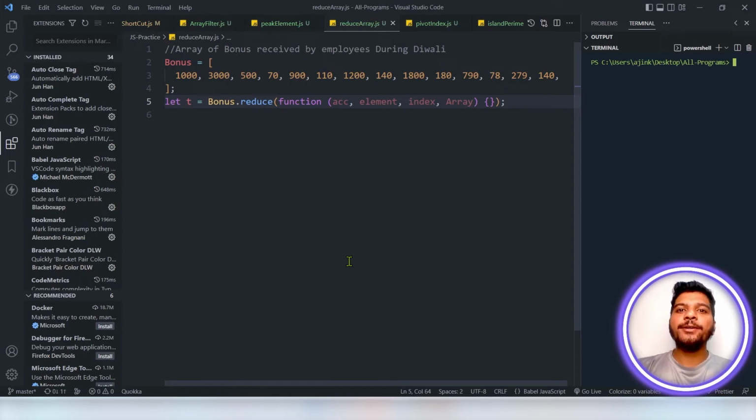Hello everyone, in today's video we are going to see how we will use the reduce function of array. First of all we have an array, and in that array we have to find the maximum bonus received. So what we can do here is we will take a variable t and we will use the reduce method. Now the reduce method takes a parameter function.